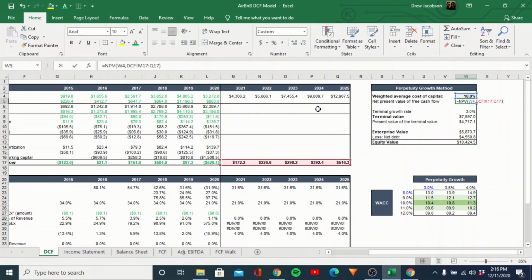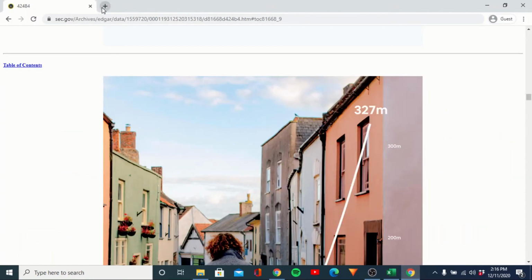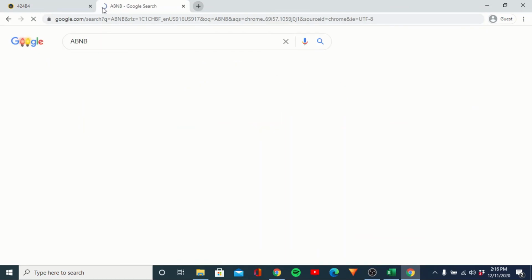But we look at this, the NPV of their free cash flows, that's $1.1 billion. Okay, not bad. Terminal value, we've seen a 3% exit, so 3% perpetuity growth. The present value of that is worth 7.5 billion. So yeah, things are right. This is saying equity value is 10 billion. Let's check real quick. Airbnb, what's their?